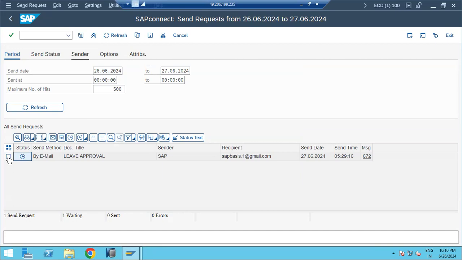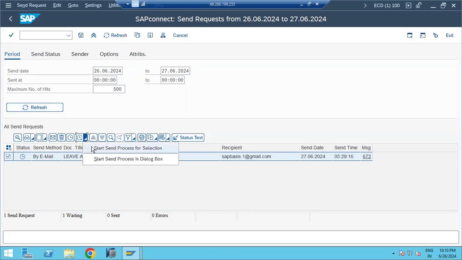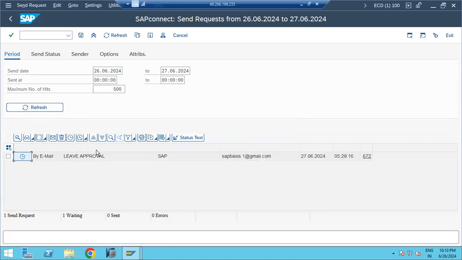If anything is stuck, we will inform the client team that these mails have failed in our SAP system, so that they can take the action. Otherwise, they will repeat the sending. There is a repeat sending option here. They can repeat it, and that will send it.